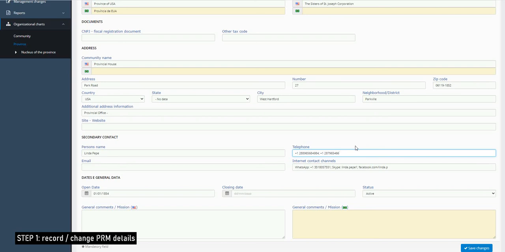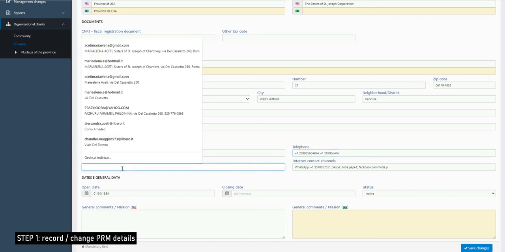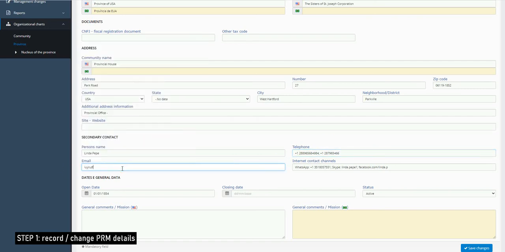Email: here you write the email of the person. In this case it accepts only one email, so the one that she uses the most. If you need to add others, you can add them elsewhere. Here is supposed to be the preferred email.